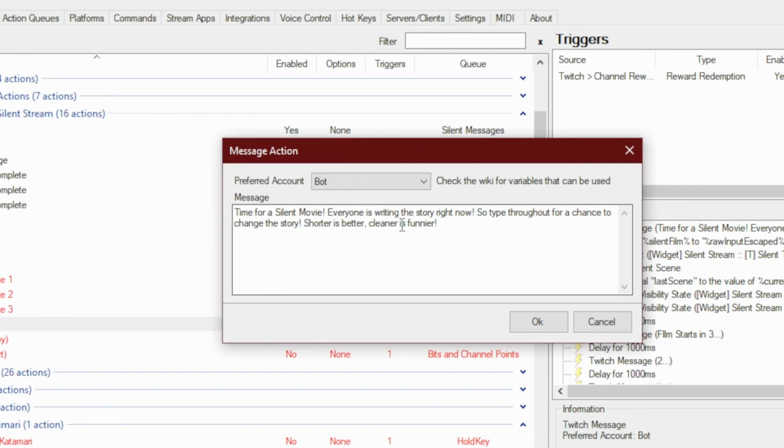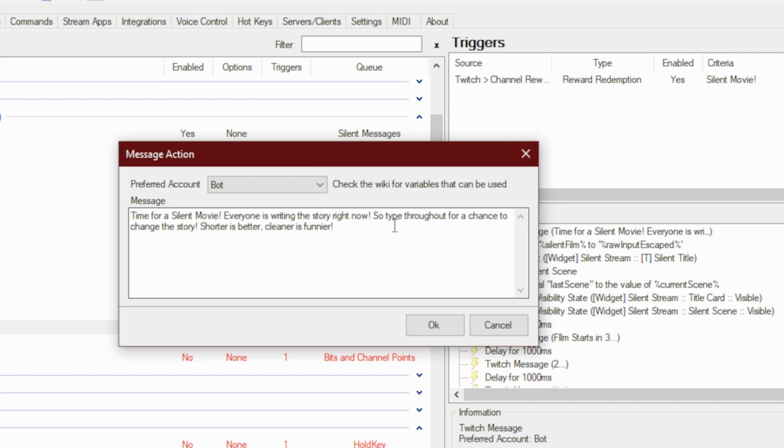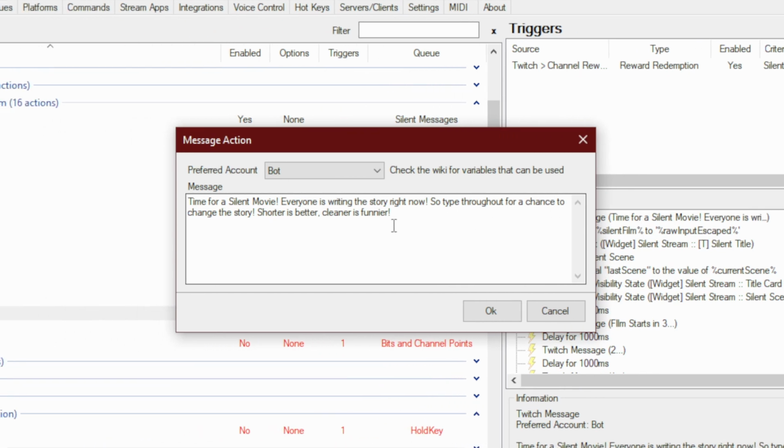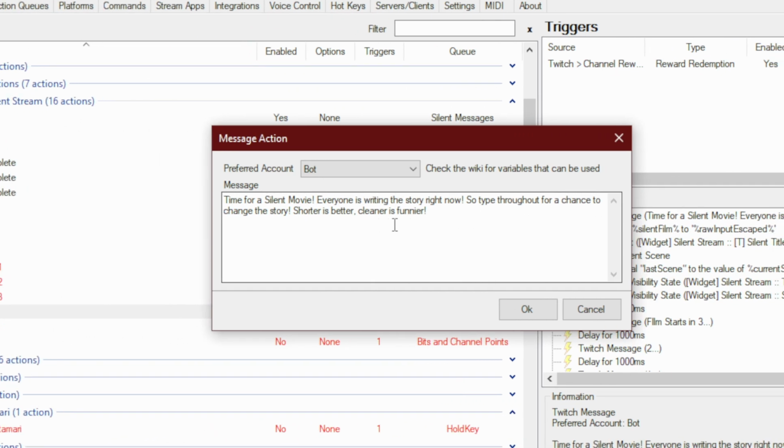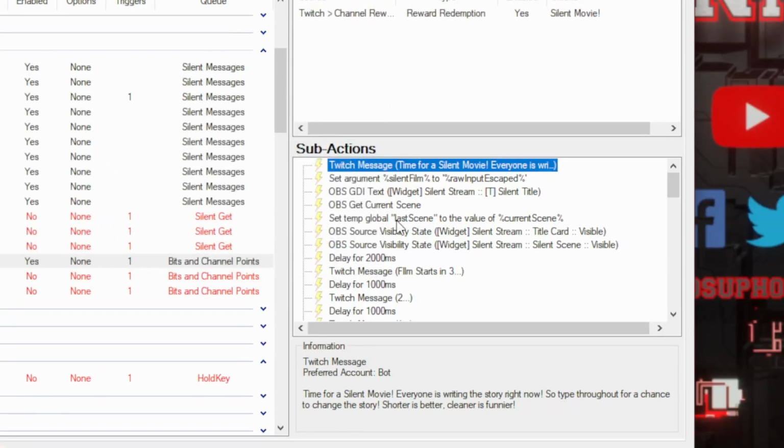So hey, there's going to be a silent movie. Everybody is going to be writing the story. So write throughout for a chance to change the story. Shorter is better and cleaner is funnier. This is my bot telling this in chat.